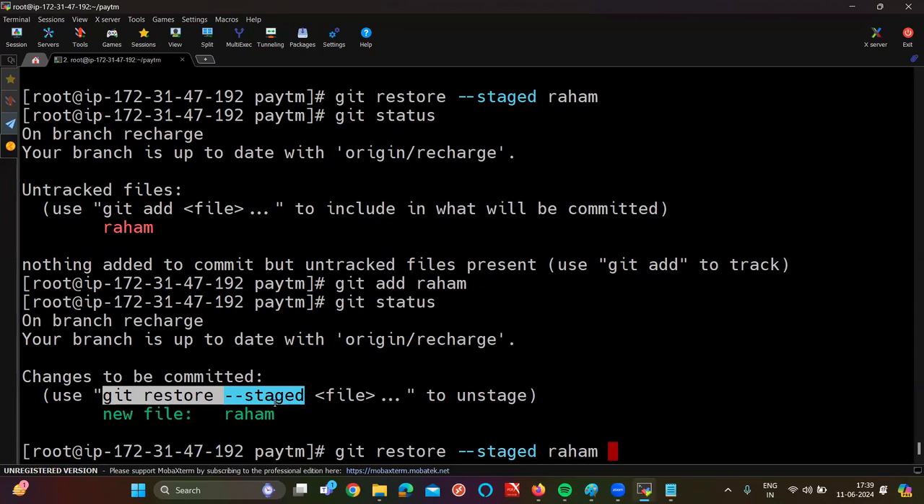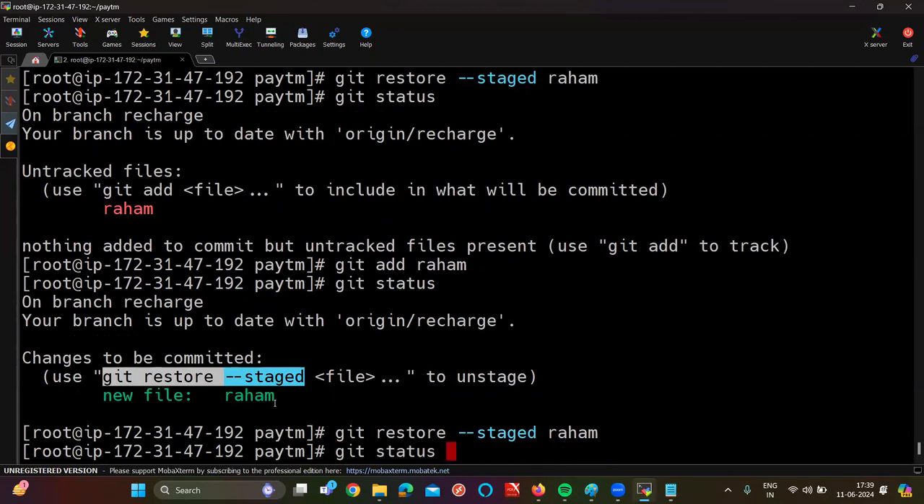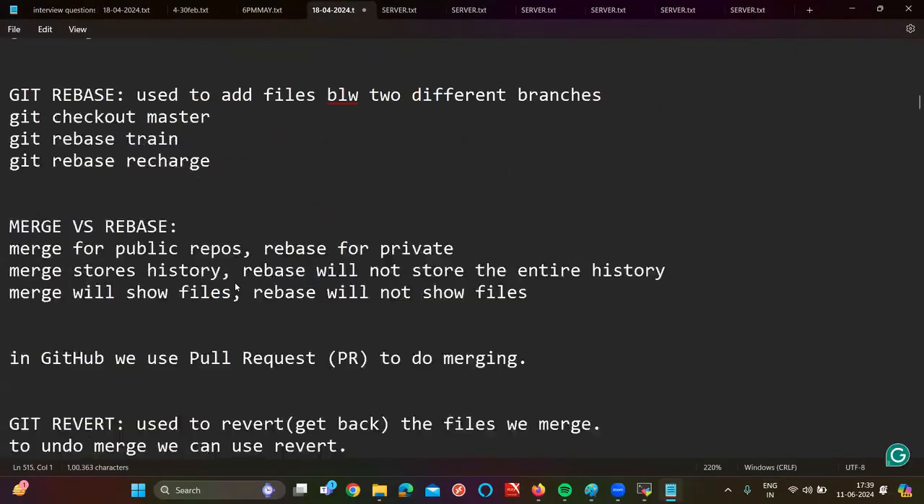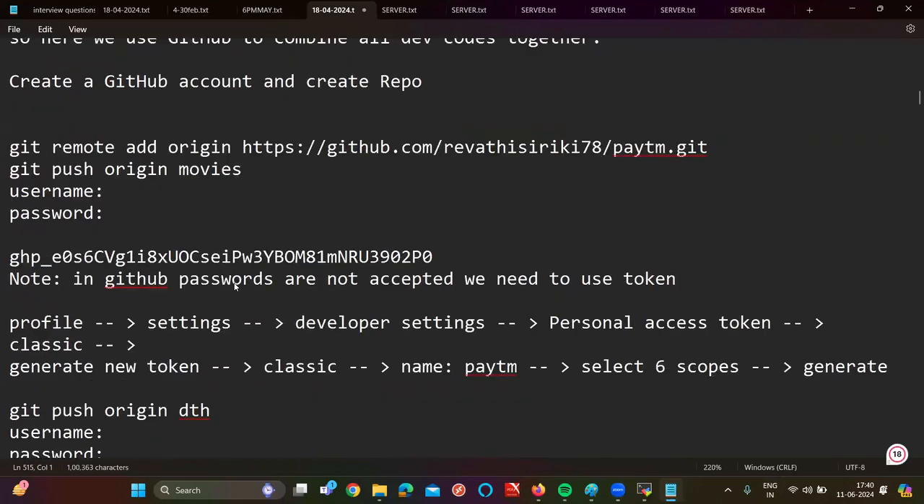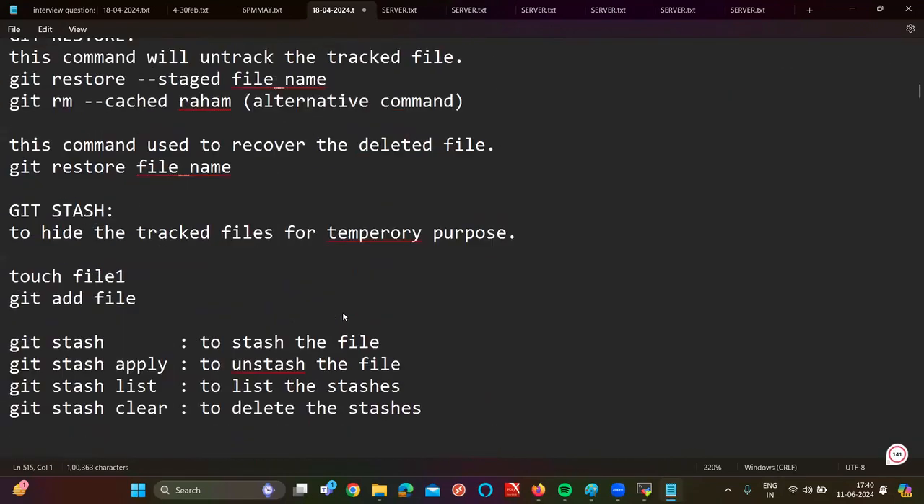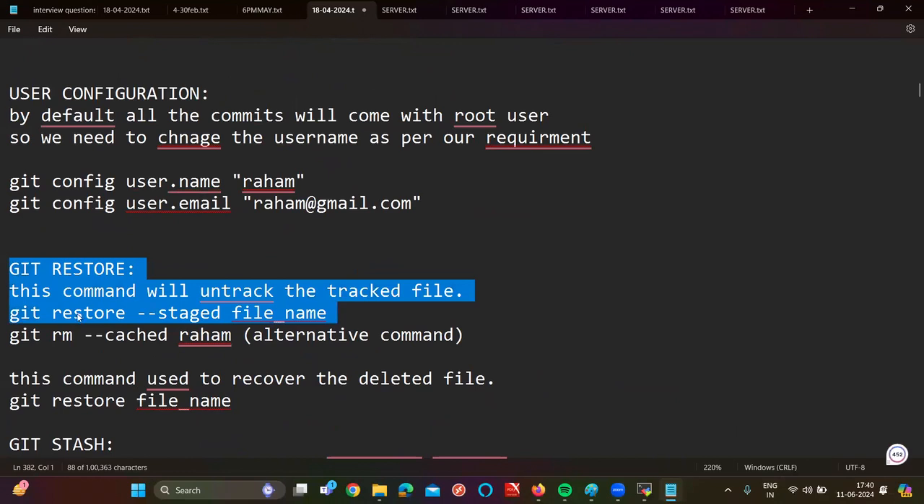Now from the tracking area, it is going to go to untracked. Is it going to be an untracked file now? So the command will be git restore. Which command? So here you have this command. Git restore is used to untrack the tracked file. So the command will be git restore and the name of the file.